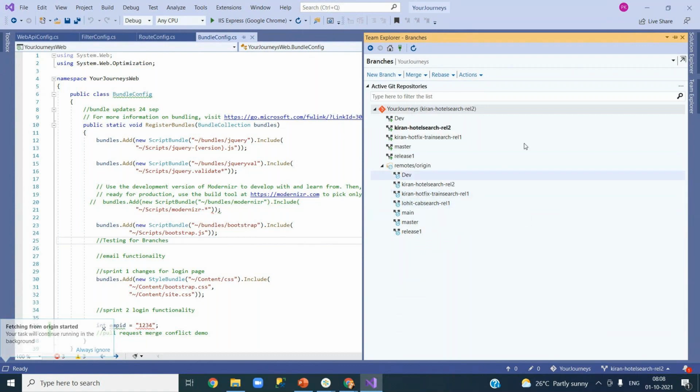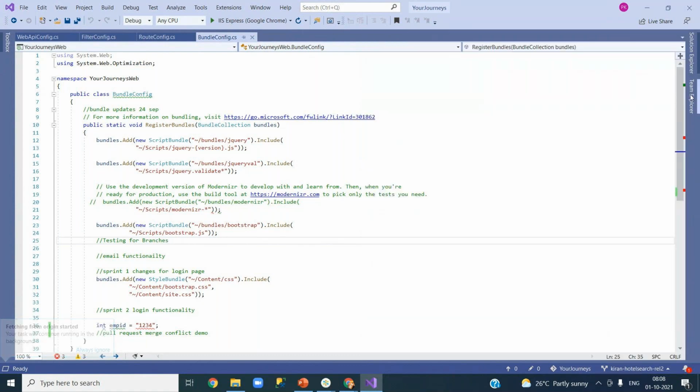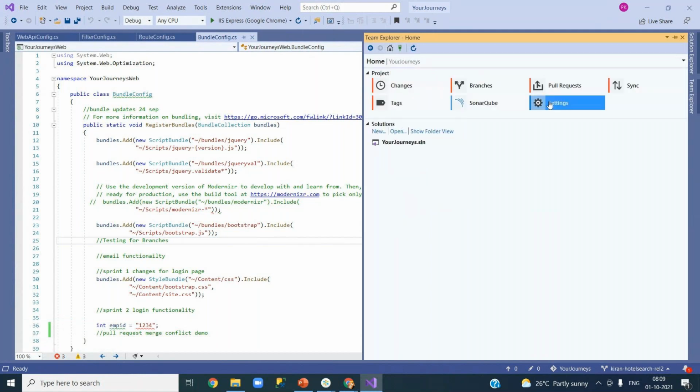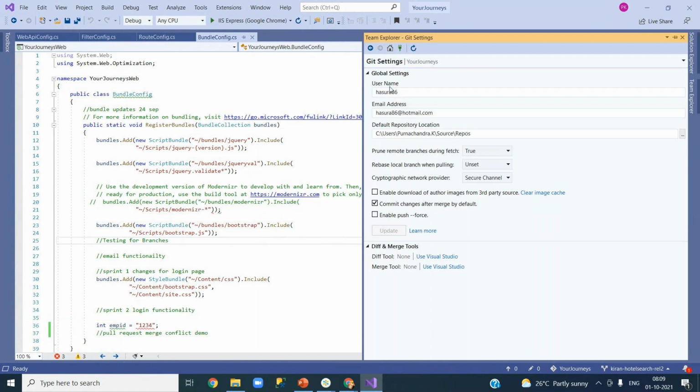Now, if you go to your Team Explorer, your settings. If it is not true, if it is unset or false, it will not do that basically. You getting me? Okay, let me make it false. Update. You need to update, right? Update.